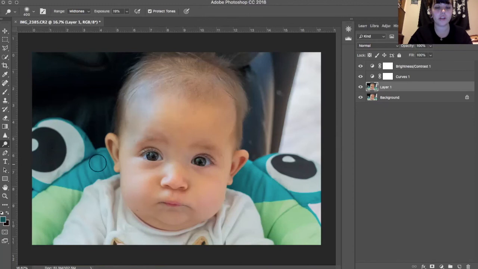Now we're going to use the dodge tool to brighten areas of her face. Same thing here. If you go up to 100, you can see that it really makes a difference in brightening. But if you keep it down at 9 or 10, the opacity stays very low and you can naturally make things brighter.